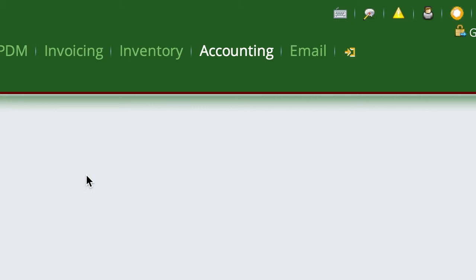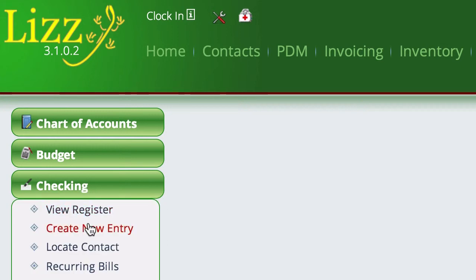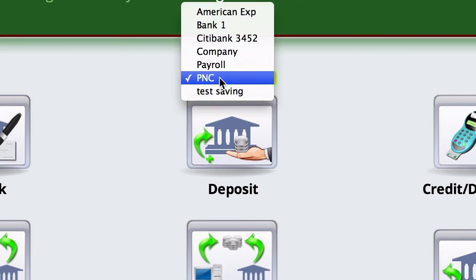In this video, we're going to write a check. So to do this, we're going to go to Accounting, we're going to go to Checking, and we're going to create a new entry. The very first thing that we need to do before we select any of these options is select the account that we want to write the check out of. So we're going to select Bank 1.